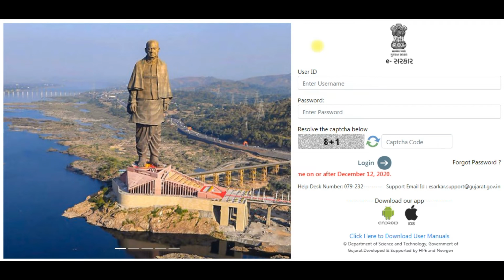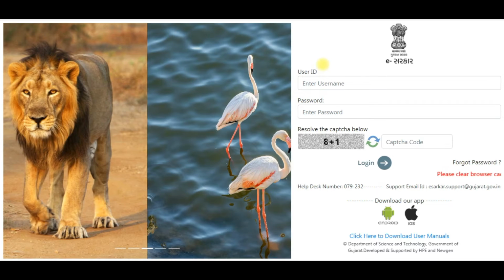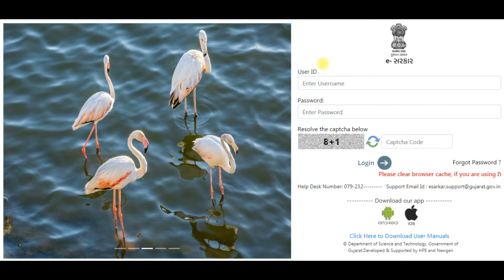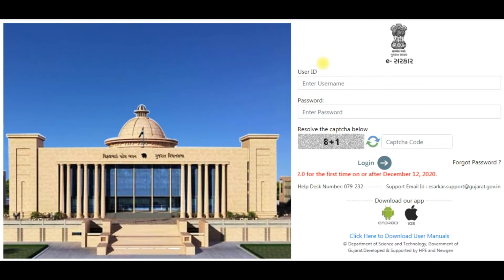The knowledge management component of IWDMS 2.0 enables saving documents in a secure repository in electronic format. We can create various kinds of repositories for different departments. Further, we can publish for different users in a safe and secure way.